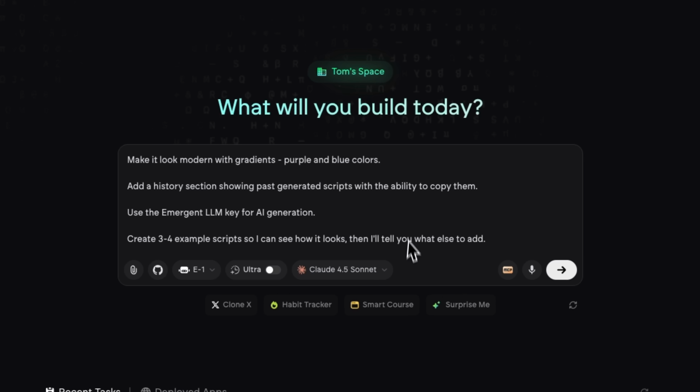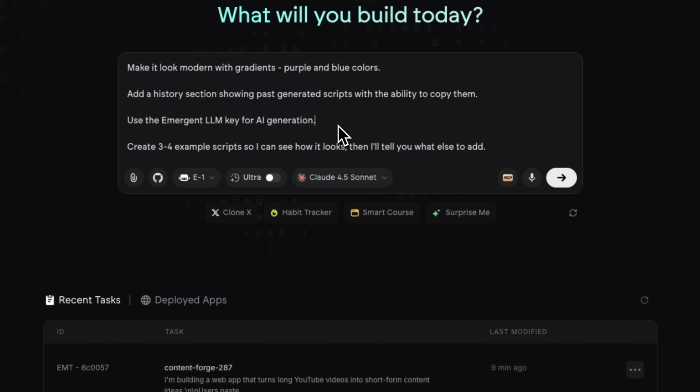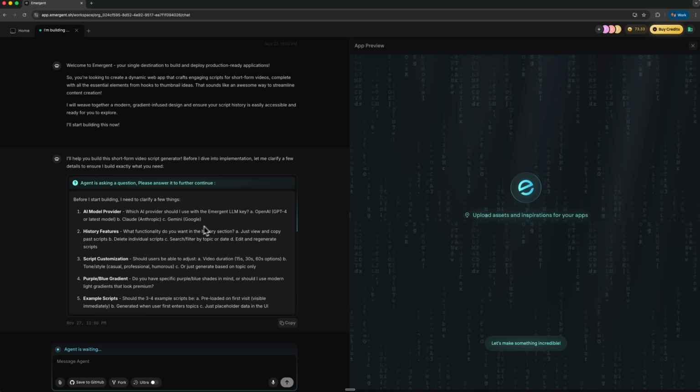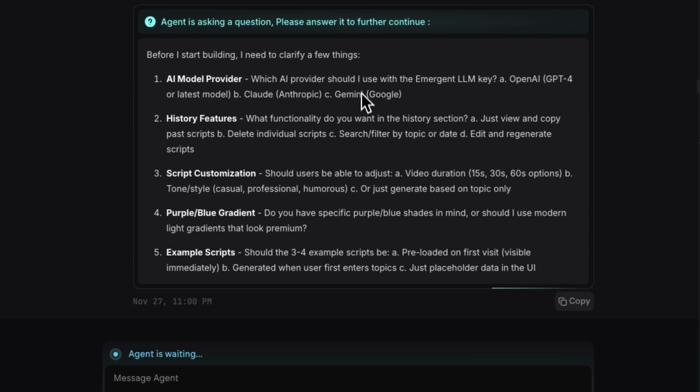In the prompt, I explain the full functionality. The user enters a video topic, and the AI generates the hook and script. It also provides a call to action, hashtags, and thumbnail ideas. Then I select Use the Emergent LLM key, which means I don't have to bother with API keys at all. Everything works out of the box. And I hit Send. Emergent immediately starts asking smart clarifying questions to make sure it builds exactly right.